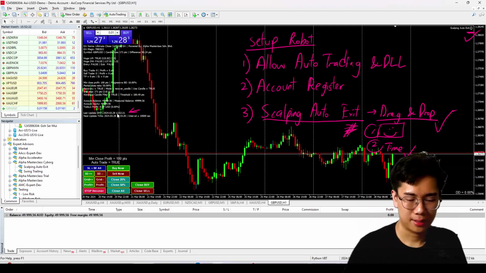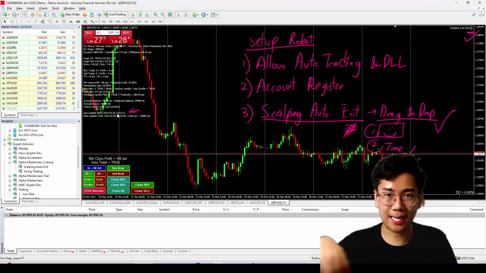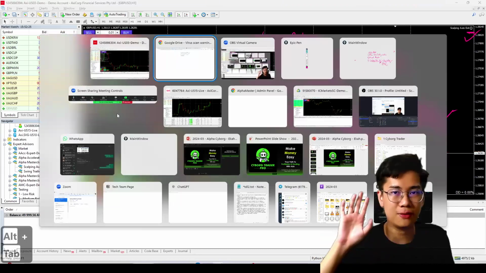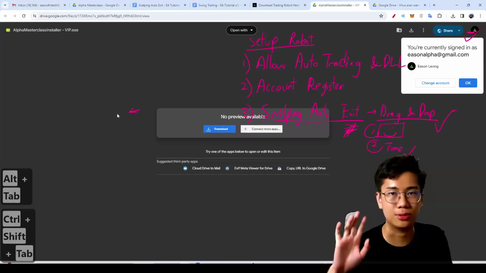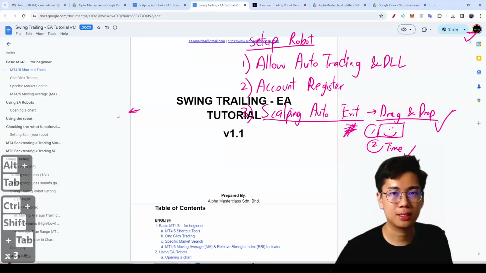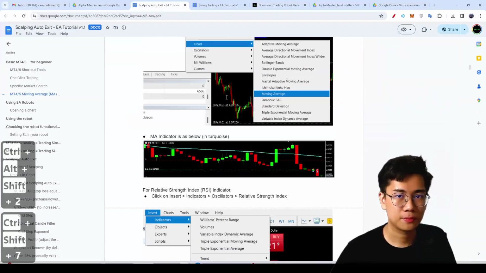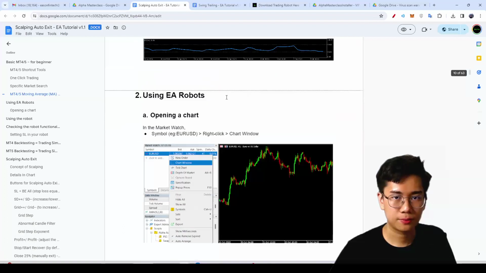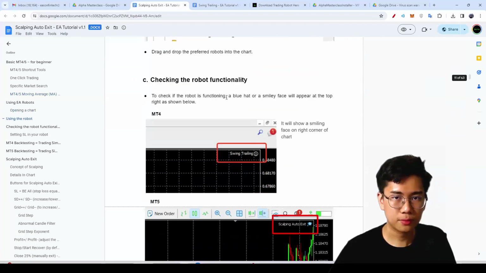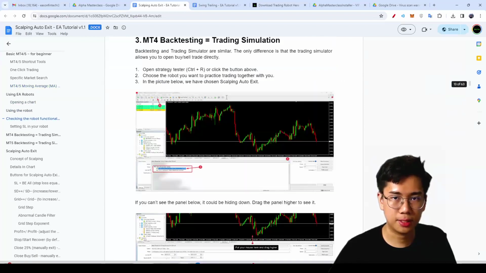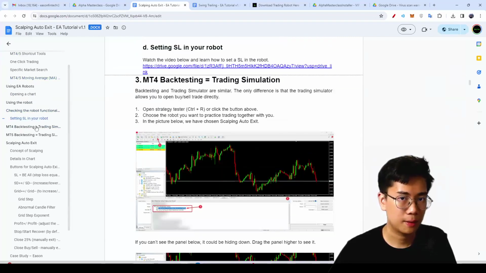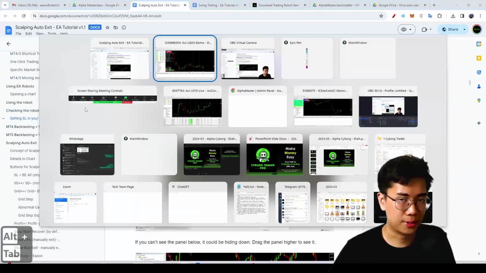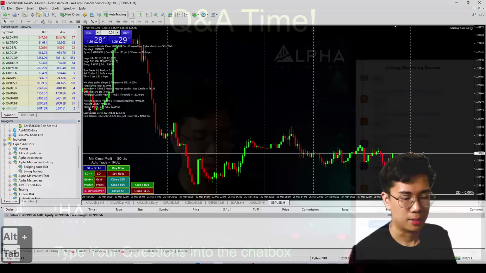So far, can you follow to set up the robot? If you can follow, type a yes in the chat box. If cannot, then type a no. Okay, very good. It's all yes in the chat box.